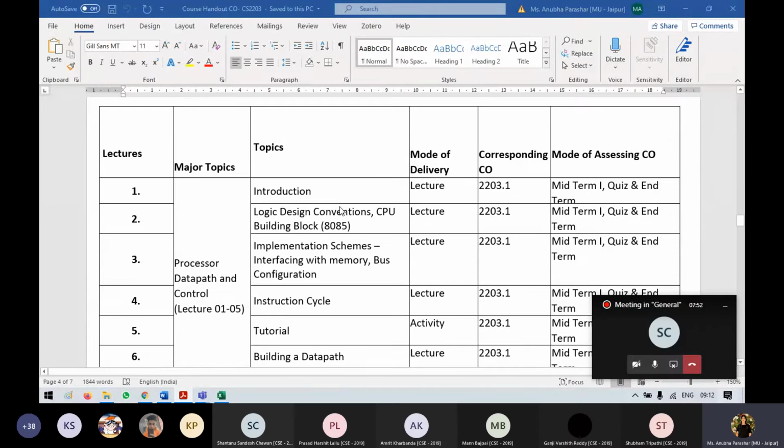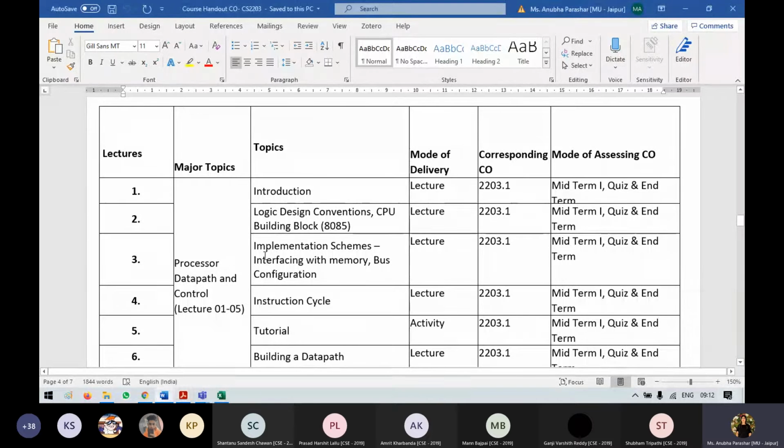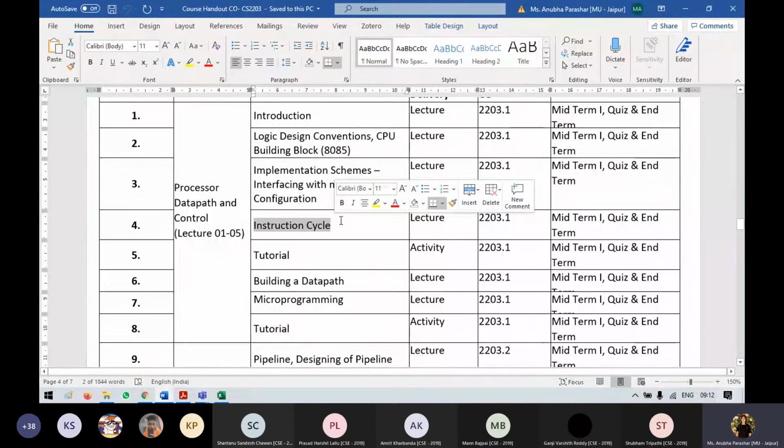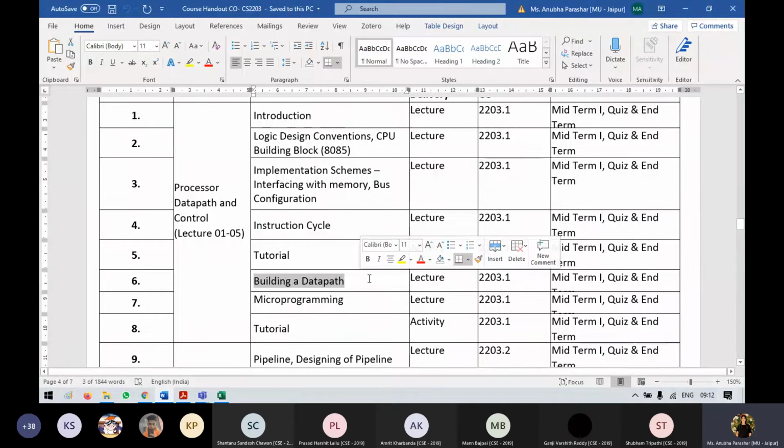So here we'll be doing the instruction cycle. In the instruction cycle, we have the fetch cycle and the execution cycle. While doing the instruction cycle, I'll give you an example of how the data path, or how the data flow, works in the instruction cycle. Plus, I'll provide the microprogramming of each type, explaining how the data path is followed. So these three topics we'll do together.